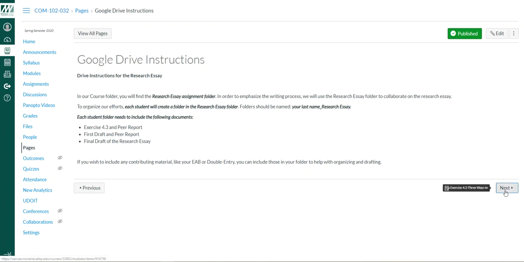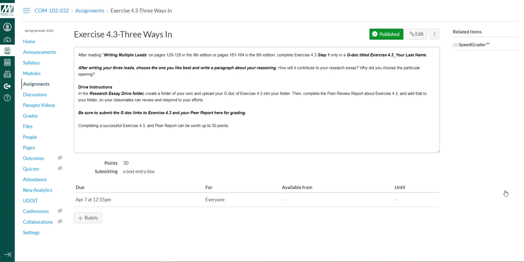Okay, so moving on to exercise 4.3, it's pretty straightforward. After writing multiple leads on pages 128 to 129 in the 9th edition, or 161 to 164 in the 8th edition, complete exercise 4.3 step 1 in a GDoc titled exercise 4.3 your last name. After writing your leads, choose one that you like best and write a paragraph about your reasoning, answering the questions: how will it contribute to your essay? Why did you choose a particular opening?